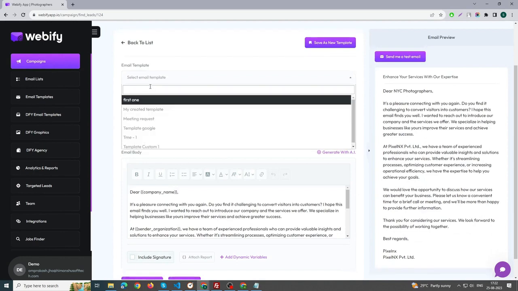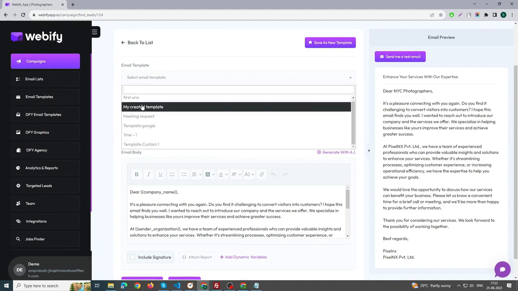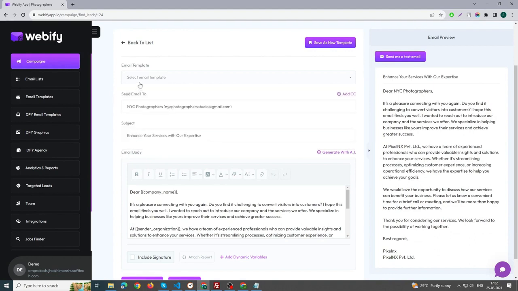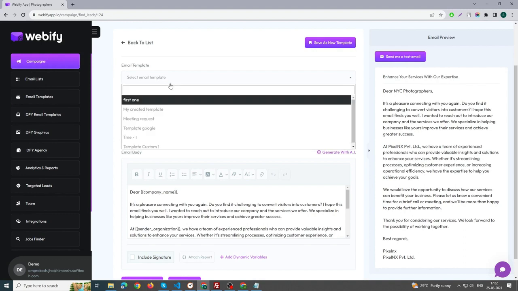First option is to choose any email template. If you have to send a same formatted email to multiple leads, you can create a new email template from the Email Template menu. After creating, you can choose that email template here. The email subject and body will be updated accordingly.